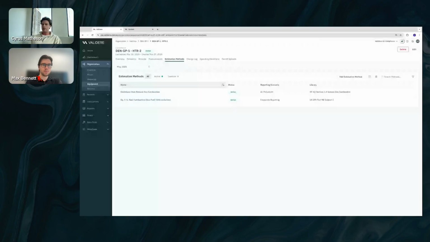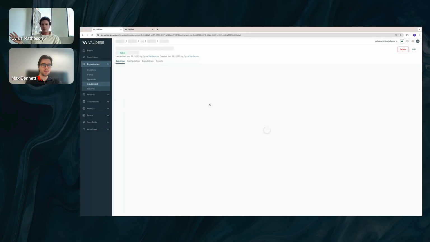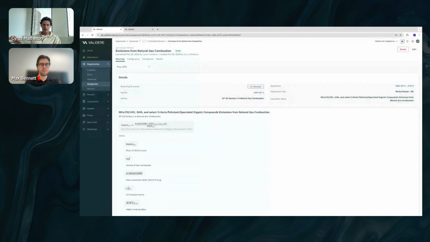Because we're talking about air emissions, non-GHG stuff, I'm going to look at the emissions from natural gas combustion, the AP42 style one. So when I click into this emissions overview, I basically get a breakdown of all of the specifics associated with this given calculation. In this case, I can actually see the emissions library or the calculation library that this came from. Again, this is AP42. I actually get a reference to the specific calculator name. So in this case, this one's calculating criteria pollutants and a collection of other key air emissions outputs.